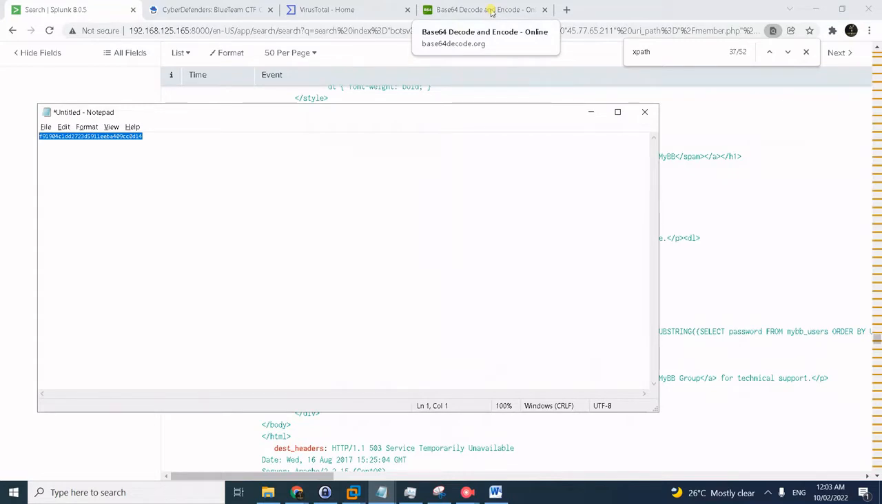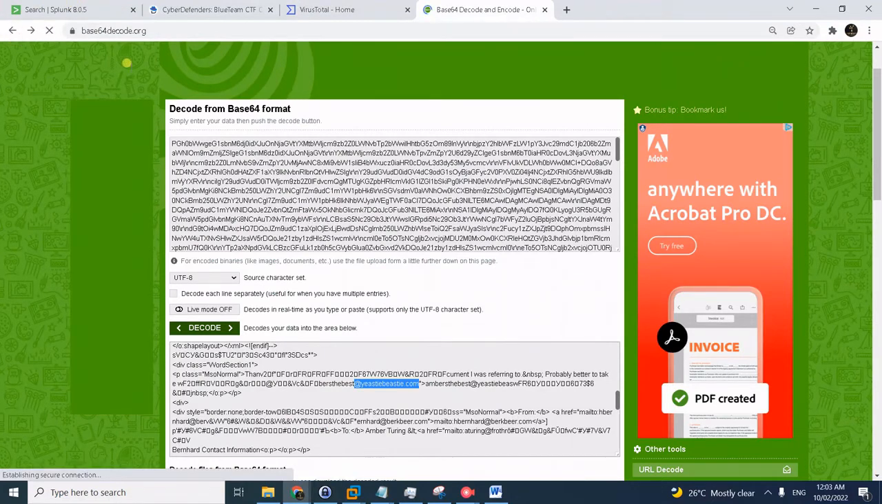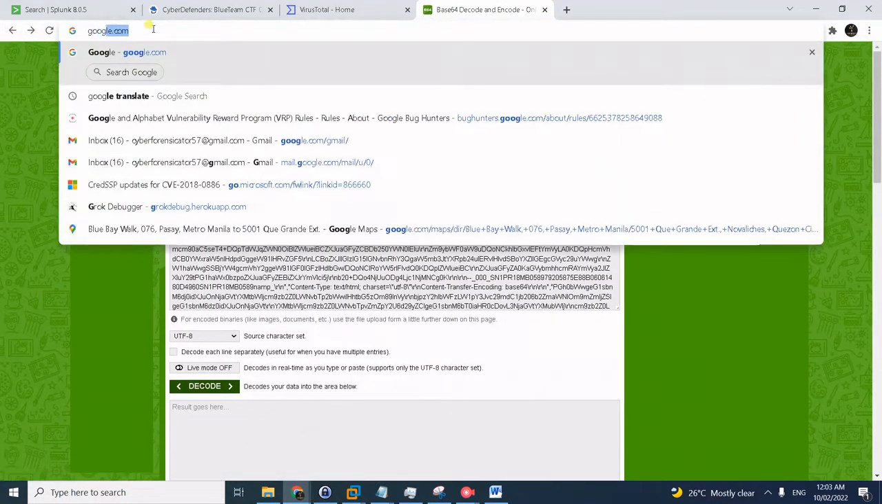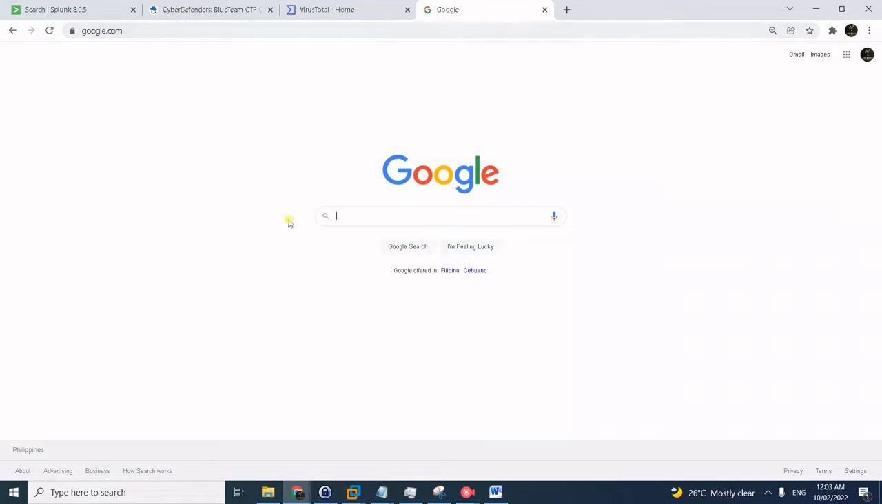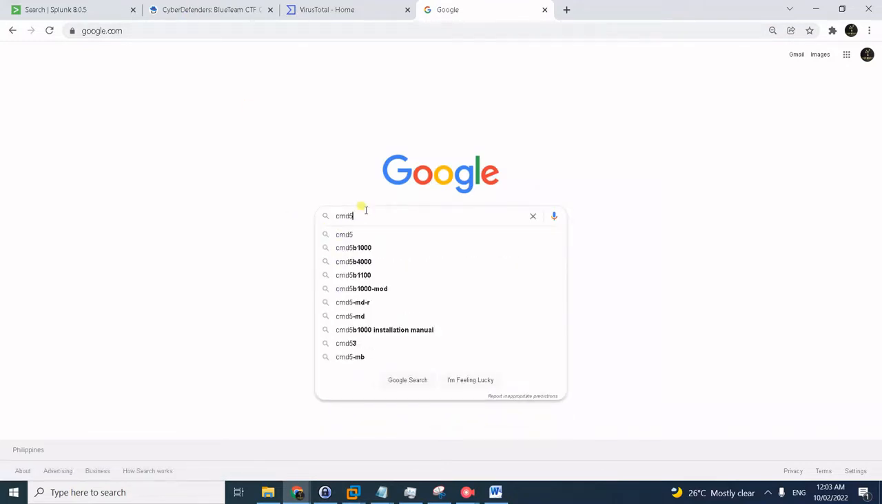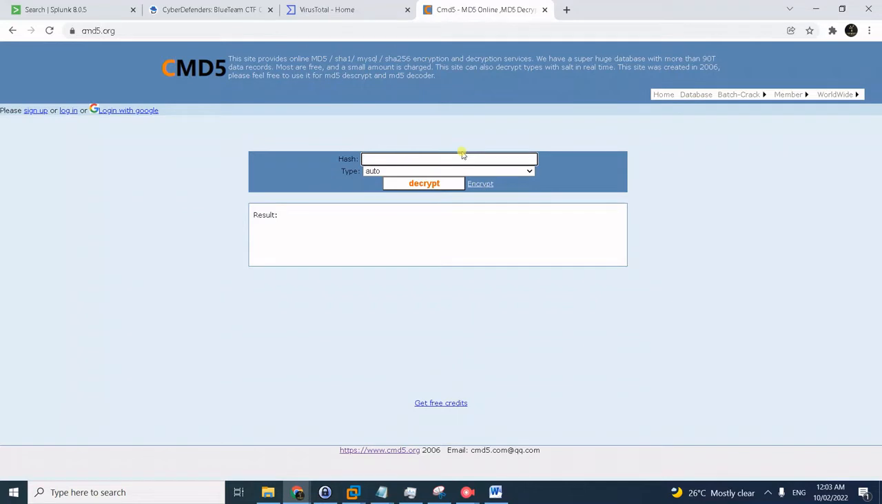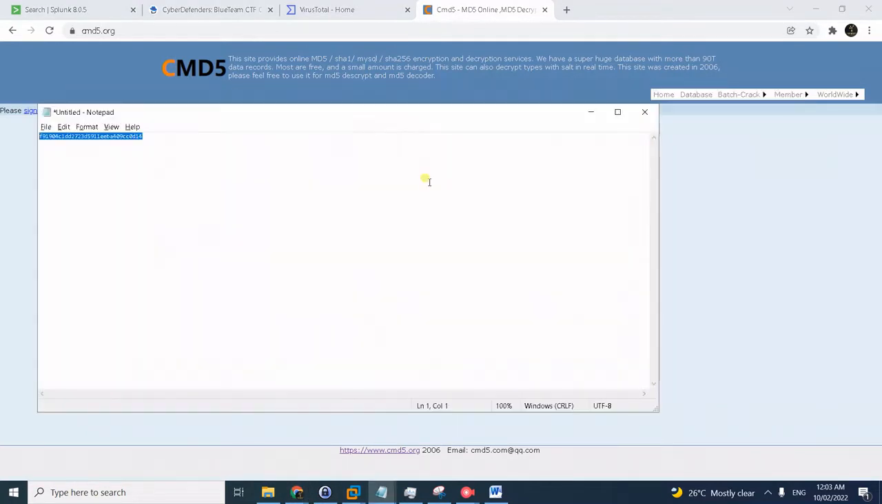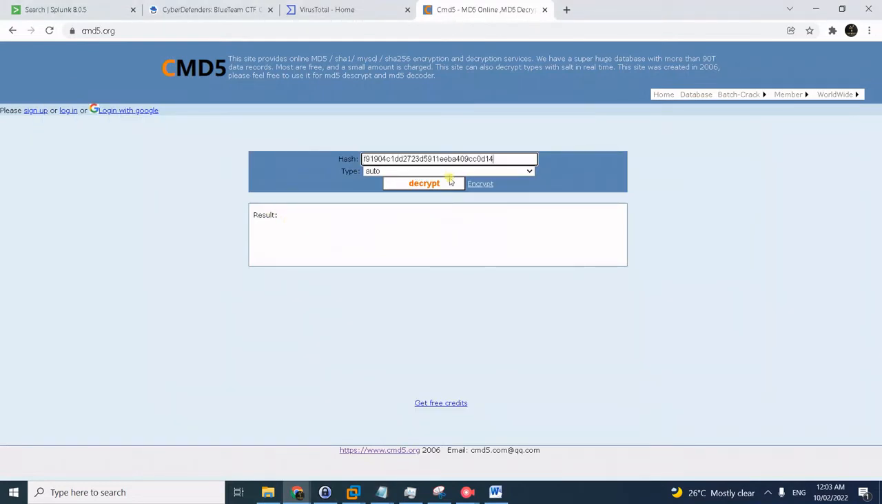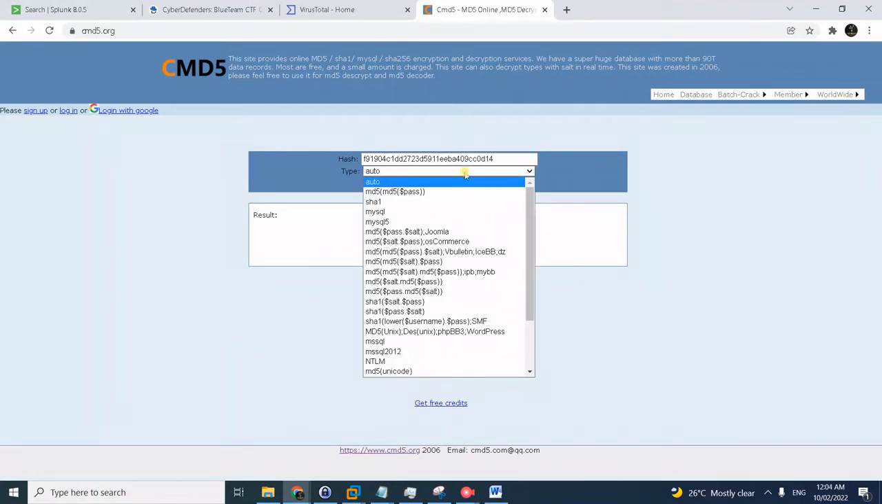and we can try breaking it using either Kali Linux, using the Linux hashcat tool to break this MD5 hash. For simplicity's sake, I'll just use an online tool called cmd5.org. So here it does the same job as any MD5 hash cracker tool.